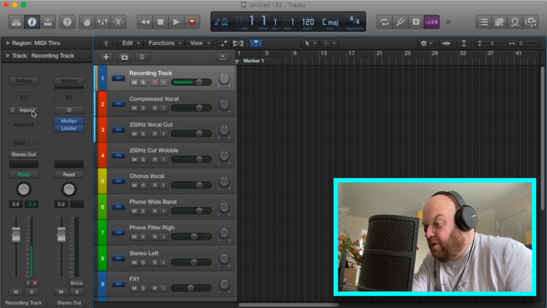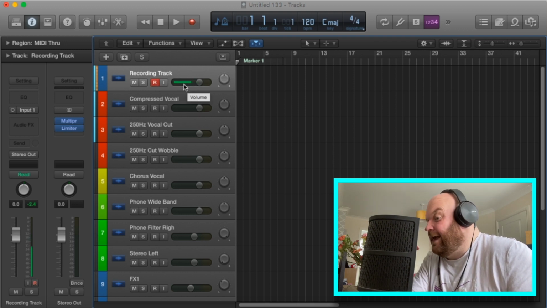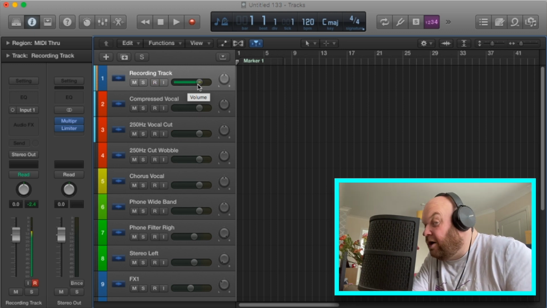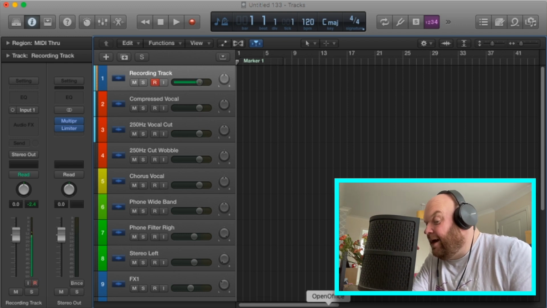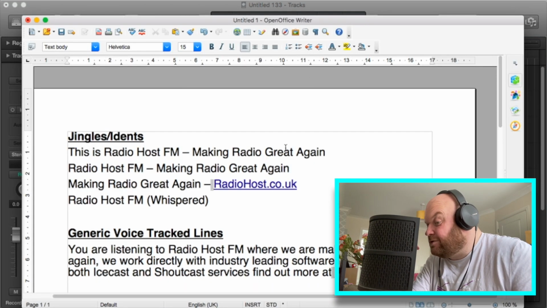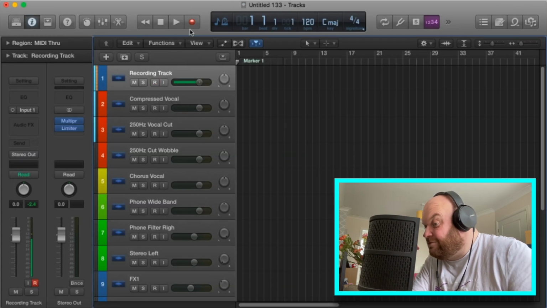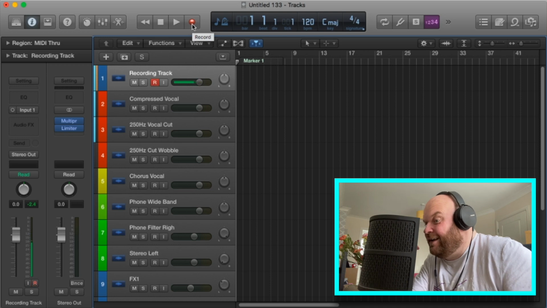This is set to input 1. That's my microphone, of course. We need to arm the track, and you can see there, that's my levels now. Not too loud, not too quiet either. So what we need to do then is do our jingle voiceovers first. I think it's best. Let's bring up my script, and we'll get straight into those. So fairly simple, fairly short. Might need to hit record first. That might work, Craig. Let's do that then.